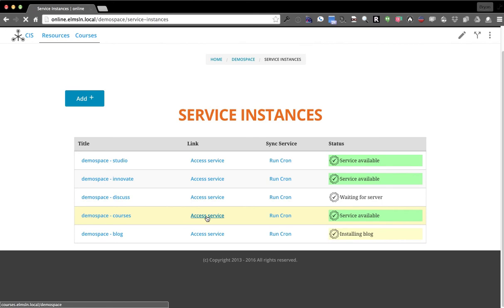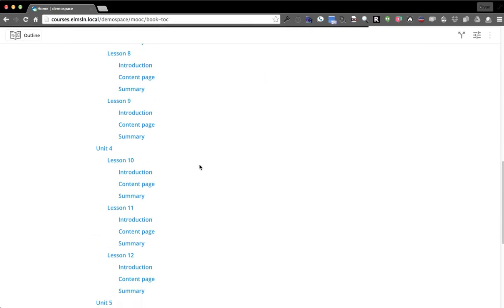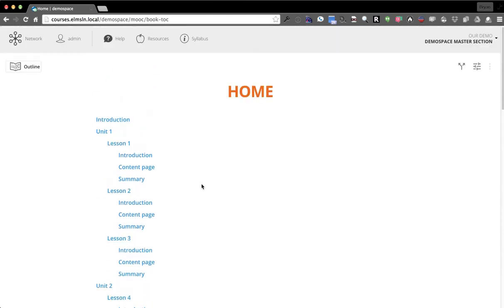So we're going to access service. And because I chose unit outline, the first thing I get is the unit outline here. It's important to note I did actually go to a different site. When I did that click, you'll see now we're on courses.elmsln.local. All of our addresses are formed this way. So we've got the name of what you're working on, dot the address that was put in, slash the name of the course network. So in this case, demo space.